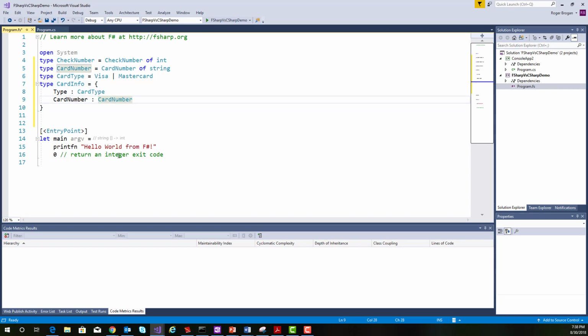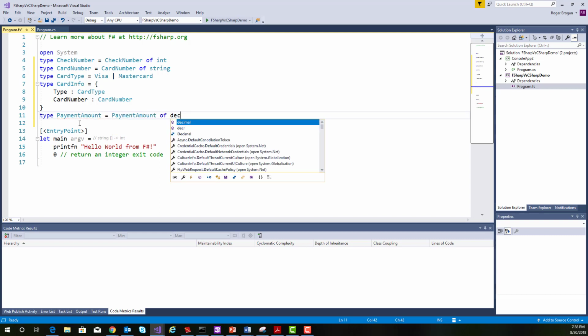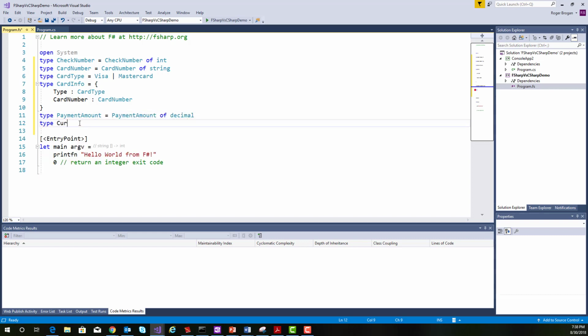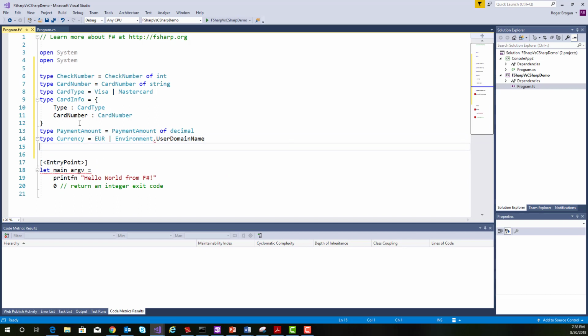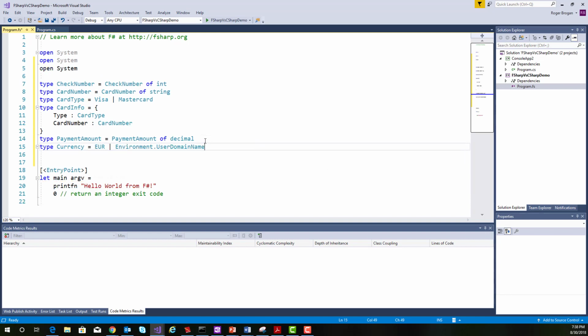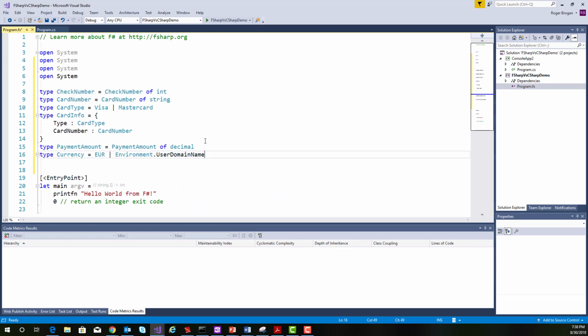And that's something that is really pretty interesting. And we can continue to build our types here. Let's say that our payment amount here is also, we're going to do a payment amount of decimal. And then we can do our currency as well. Let's say that currently we take euros, US dollars. Good old IntelliSense, not as intelligent as it always is. Okay.